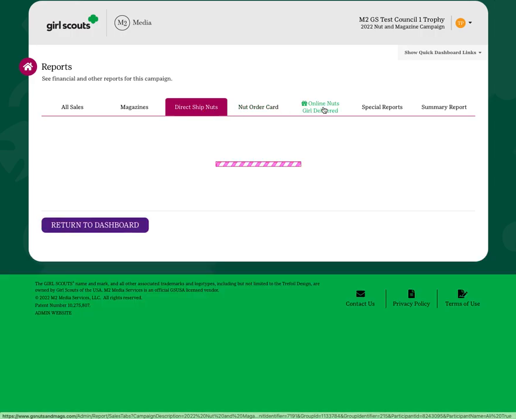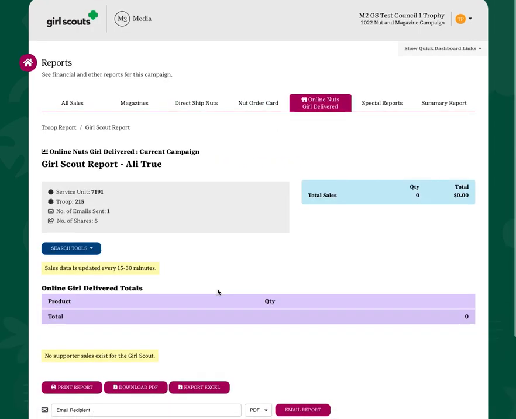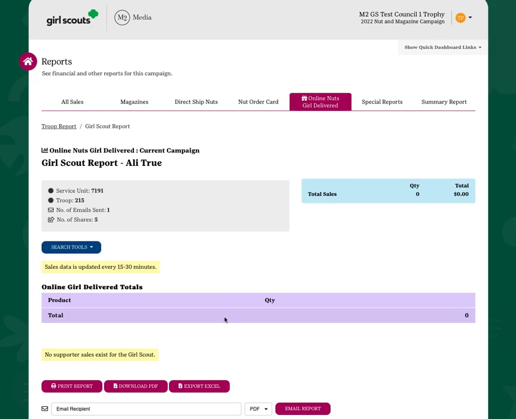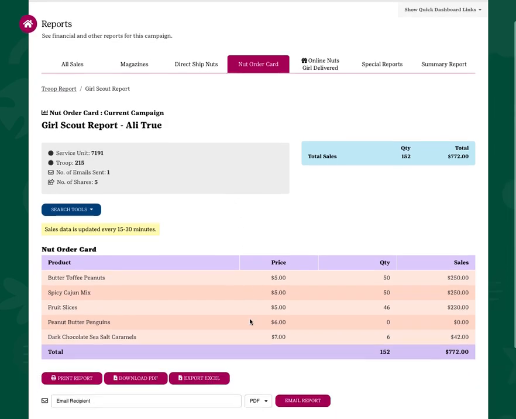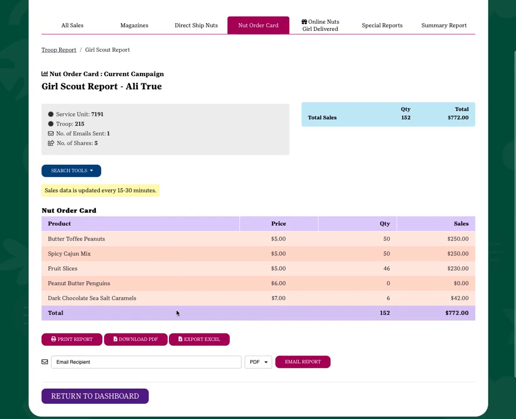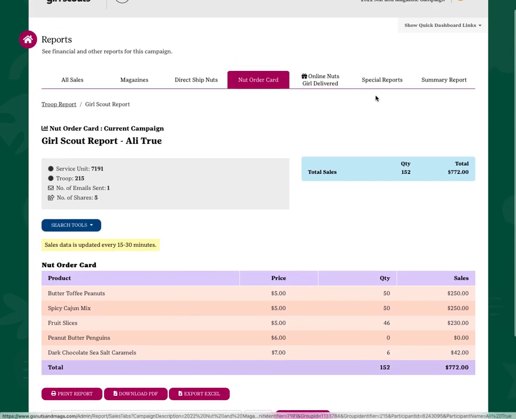So you can simply click across the top to see stats about that particular Girl Scout participant or your entire troop. On the Online Nuts Girl Delivered tab, you'll be able to see the products sold by girl as well as the customer information. You'll also be able to see that under the magazine and direct ship tab. Nut order card, you'll only see the totals sold for that girl since we don't collect the information by customer.